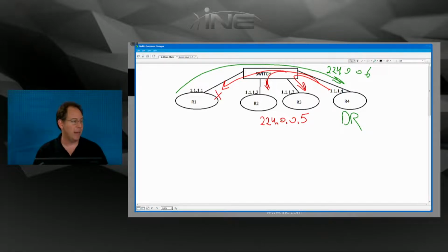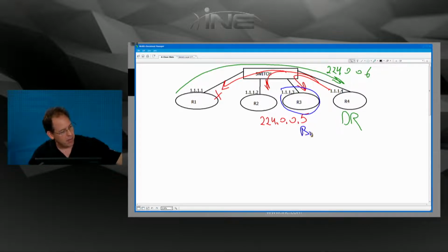That is his job. Oh, and by the way, there's one other router here who is also elected as a backup designated router, or a BDR. Just like the DR is listening to 224.0.0.6, the BDR is also listening to 224.0.0.6. So when that initial update, when R1 sent his initial link state update to 224.0.0.6, both R3 and R4 got it.